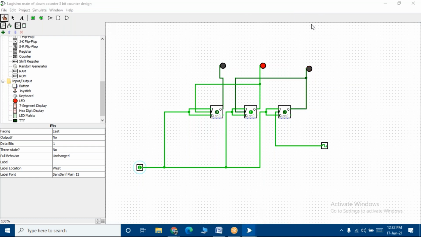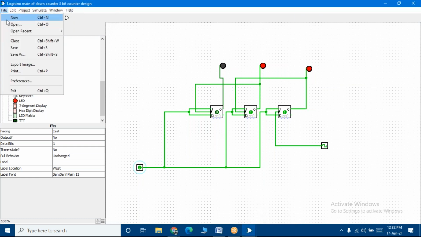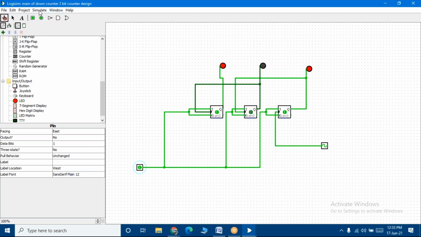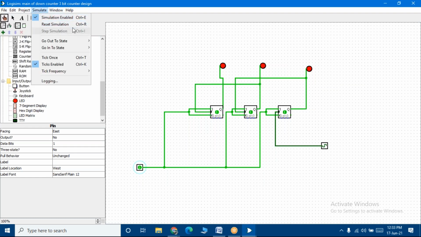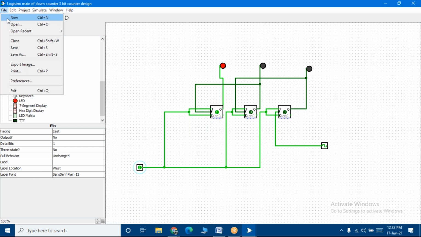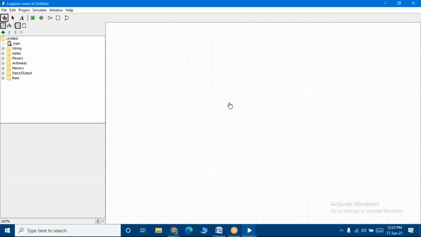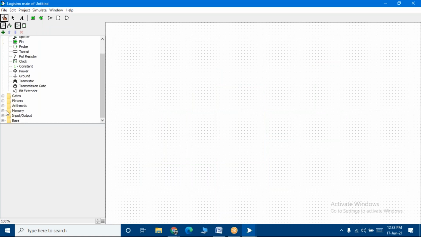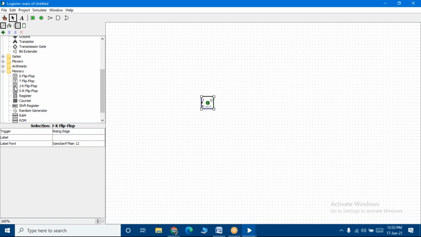If I have to do the 4-bit design, students, what should I do? There is an option called reset simulation, so you can reset and reuse the circuit, but sometimes I tried this and somehow the output isn't coming correctly, so let's not depend on it. Let's take a new screen. Let me quickly go to memory and select the JK flip-flop. This is rising edge, so it doesn't matter. Let me take 4 JK flip-flops quickly.